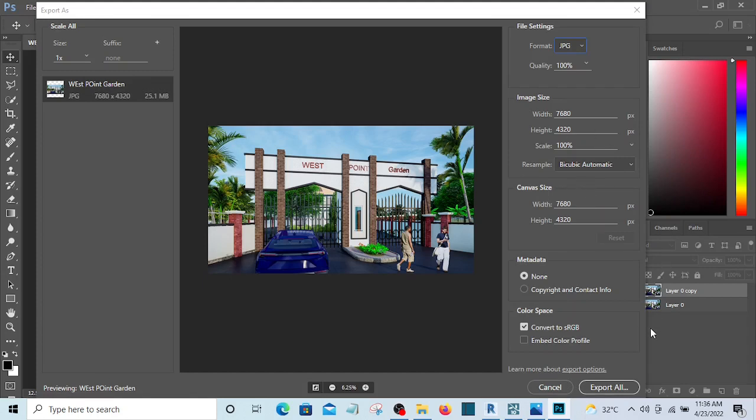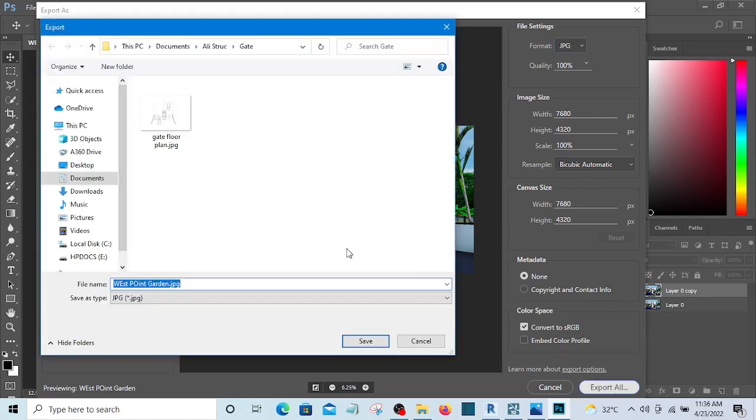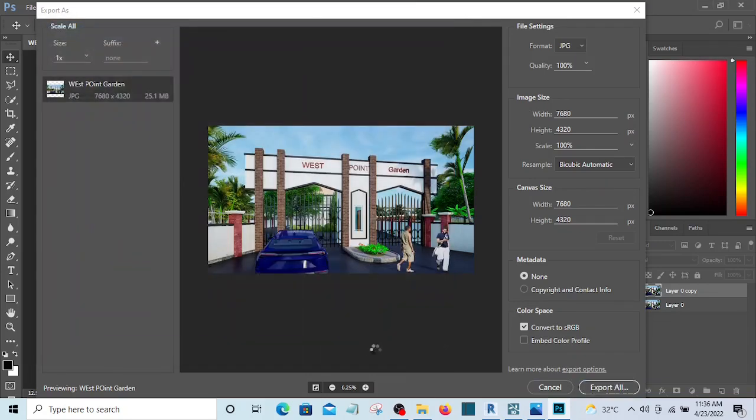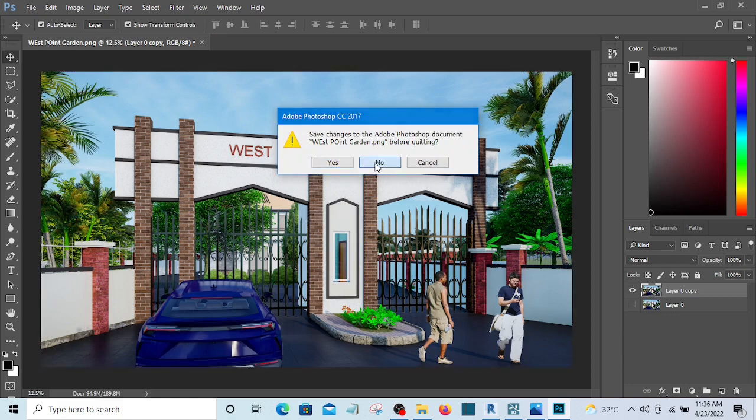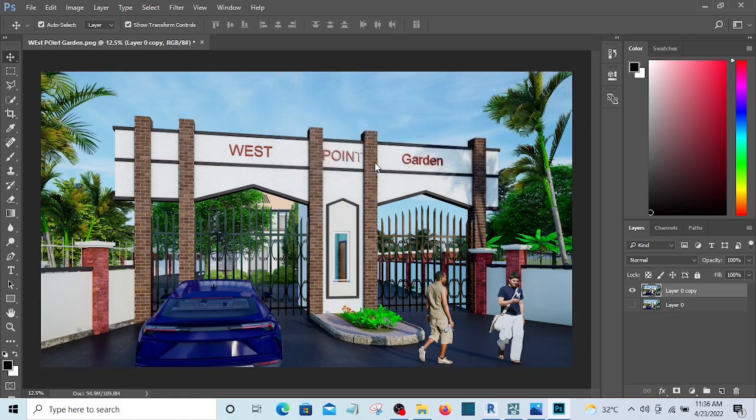Okay, all right, so I'm going to export all and take it to that folder. This is the folder I want to export it in, and save. I'm done with that. So I'm going to close the file now. I don't need to save this copy anymore.